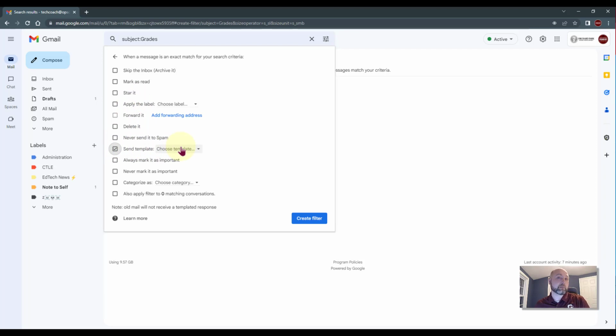So I don't normally recommend this, but it kind of depends on your situation and what's going on. But if someone sends me an email with grades in the subject line, it's automatically going to send this template back to them. So if you have a situation arise where you might need that, maybe you want something to happen on purpose.